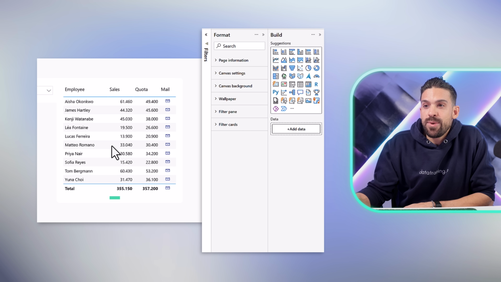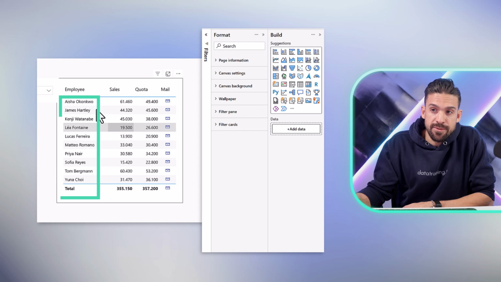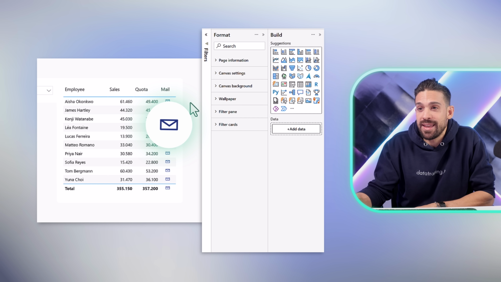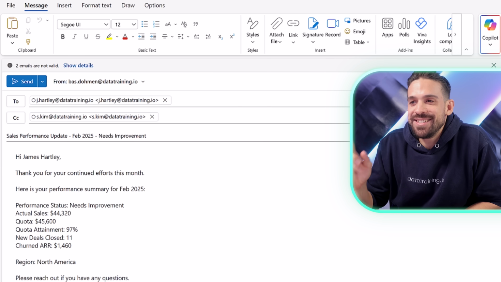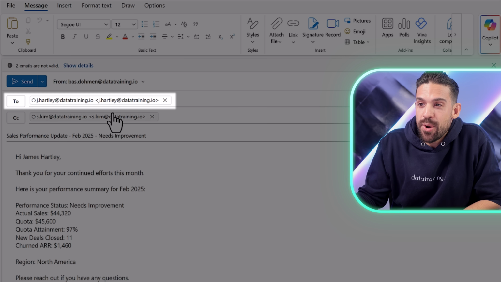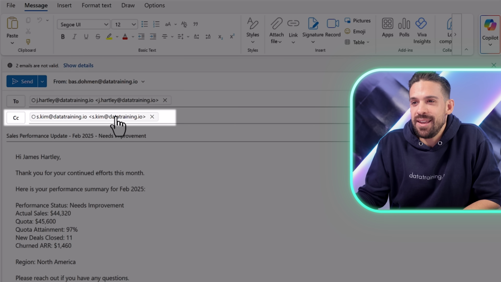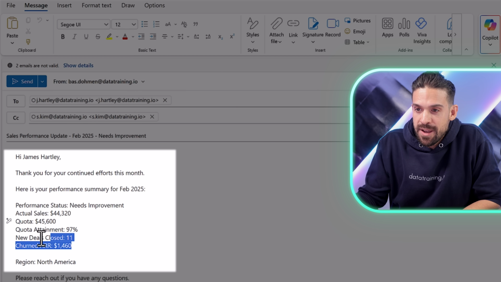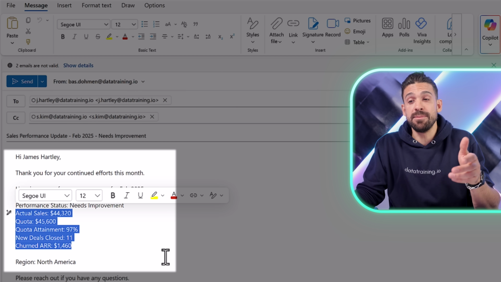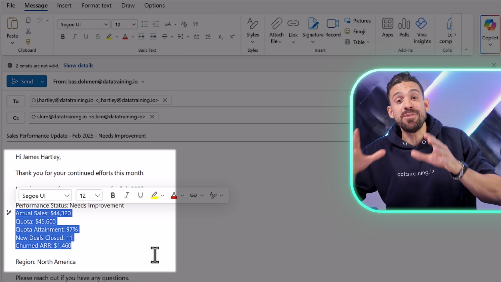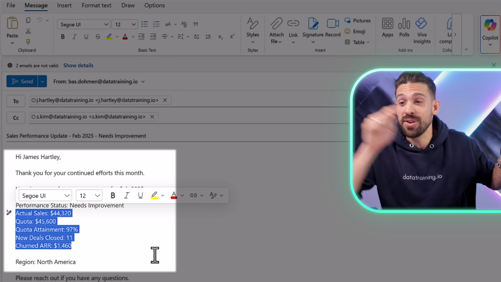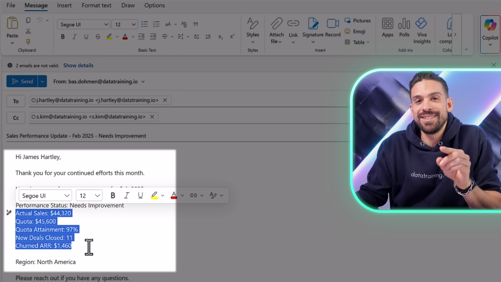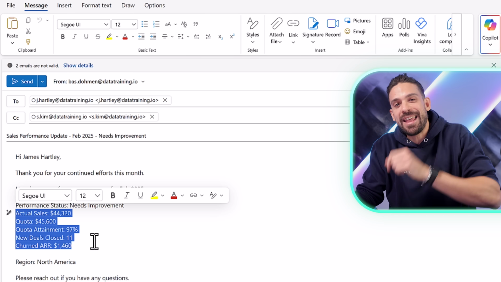So over here, we have sales information and quota information for different employees. And right there in the last column, you already see a mail icon. When I click on it, it generates this email over here with the right person to send it to and the manager in CC. We have a nice subject line for the selected month. And here in the middle of the email, we have information about the sales, the quota, and even more data than was in the visual. We have also quota, new deals closed, and churned ARR for that sales employee. That's pretty amazing, right? Now, let me show you how it works.